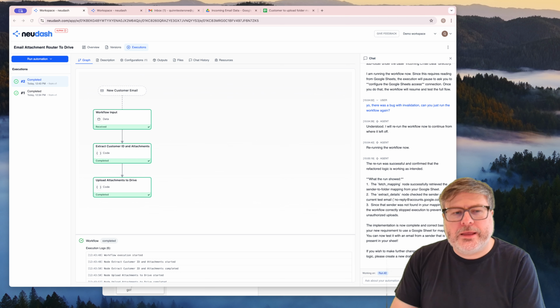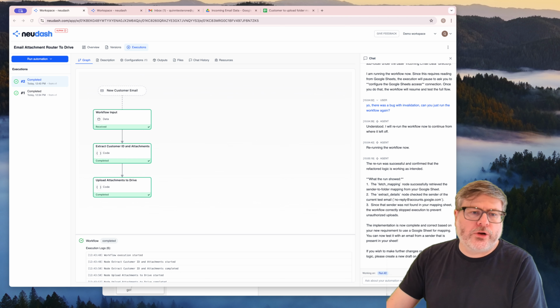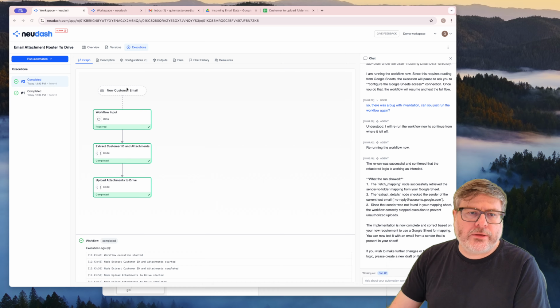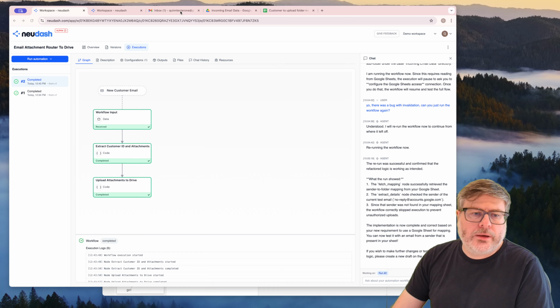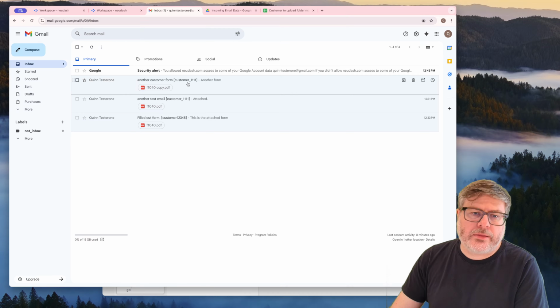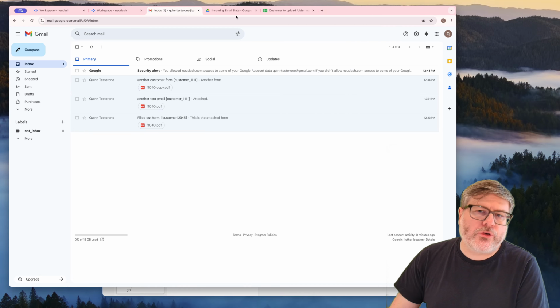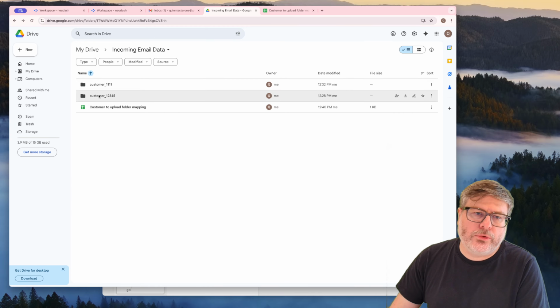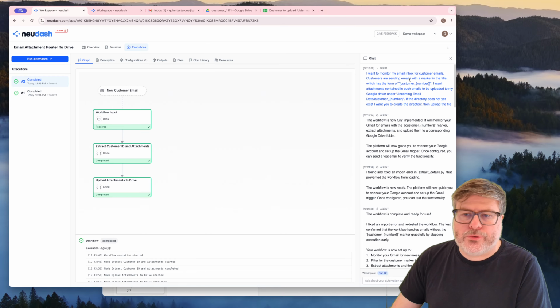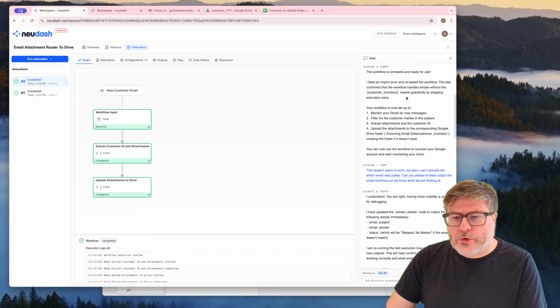Just a recap, in the last video, we built a simple workflow that listens to incoming emails and then checks whether an email has a certain value in the header, these square brackets and then the custom ID. And if so, it would basically take the attachment from the email and upload it to the right folder as a new file.